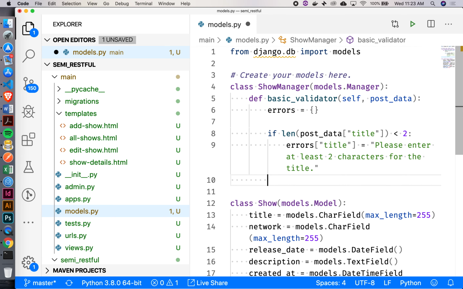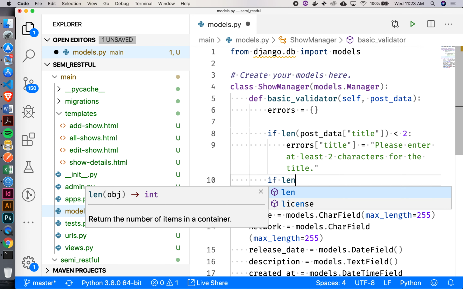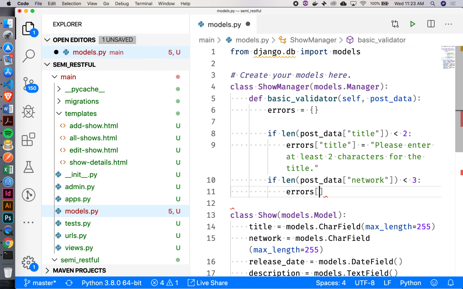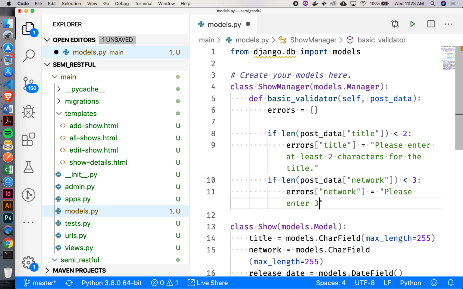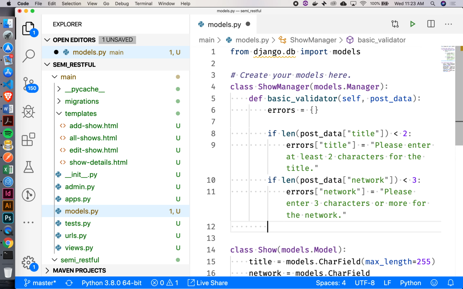Okay. The next thing I want is network. I think they're saying 3 characters on that. Yeah. Okay. So if len of post data network is less than 3, errors network equals please, oh man, please enter 3 characters or more for the network. I've had people do some funny messages in these too, just to be clever, you know.